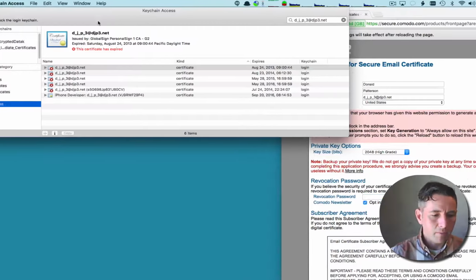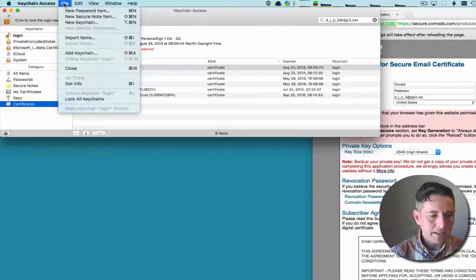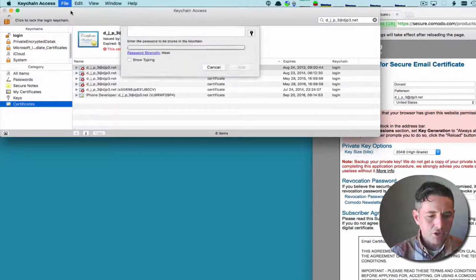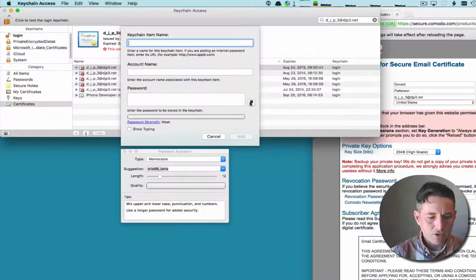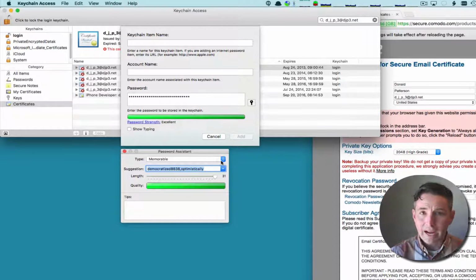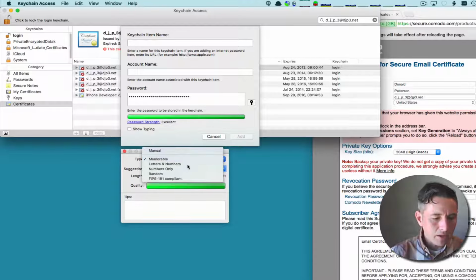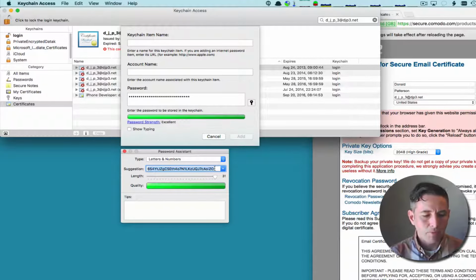So to do that, I'm going to come over here and ask for a new password item from Keychain. And I am going to just click here on this password to generate this. I'm going to crank it up to a really high length, and I'm going to keep track of this separately. And I'm going to use letters and numbers. And so here's an example of one. I'm going to go ahead and use a different one, and I'm going to block it out here on the camera for a second.